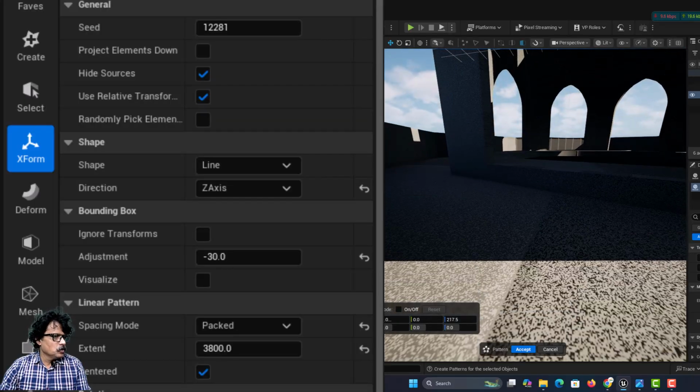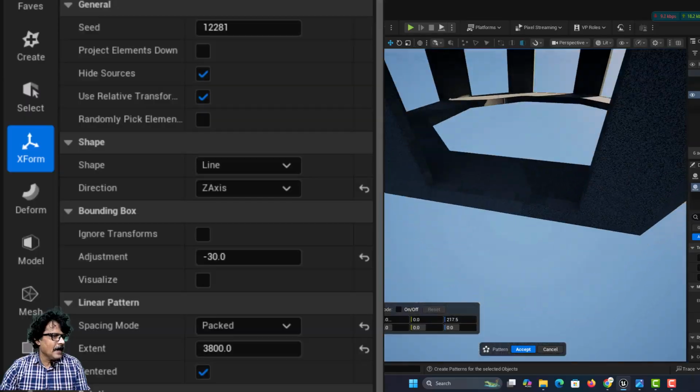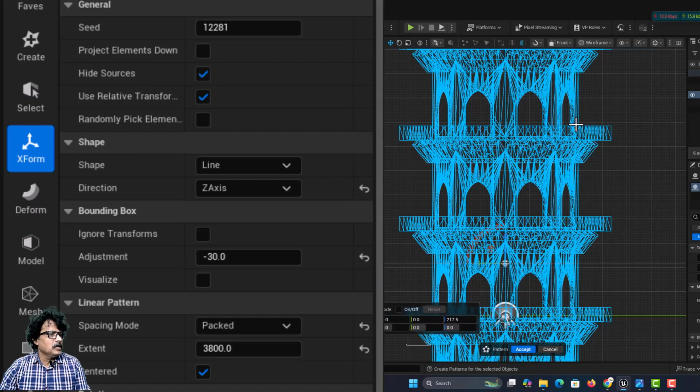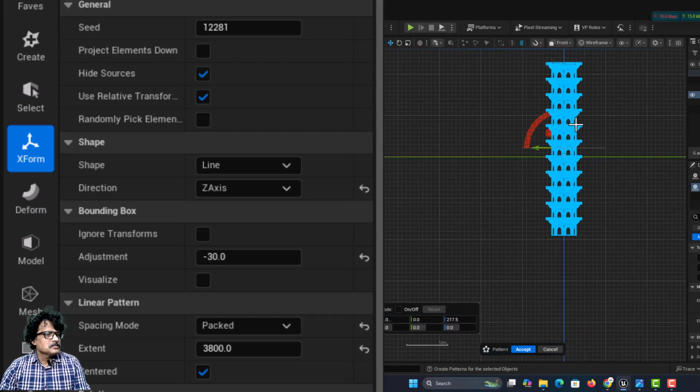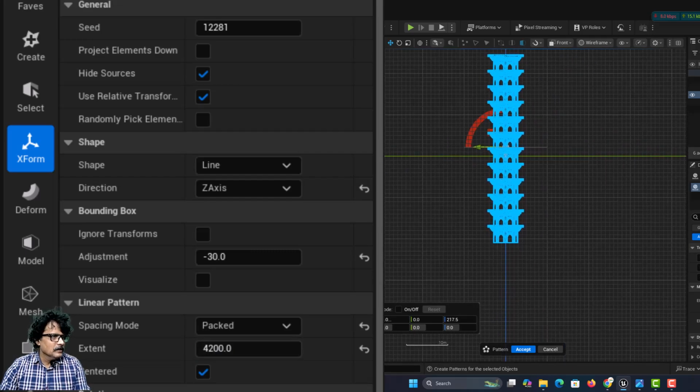I will press Q and check once. Okay, so now we are not seeing any gaps. With this setting, the only thing now is, if I come back into the front view, this height has slightly reduced. So, instead of 3800, I will make it 4200 and increase the size a little, because we have moved in. Then I am going to click accept.